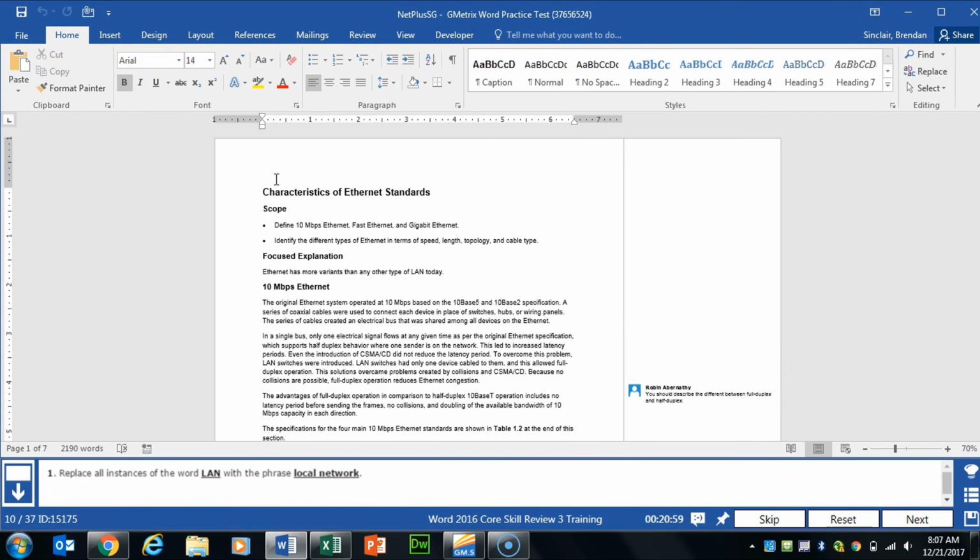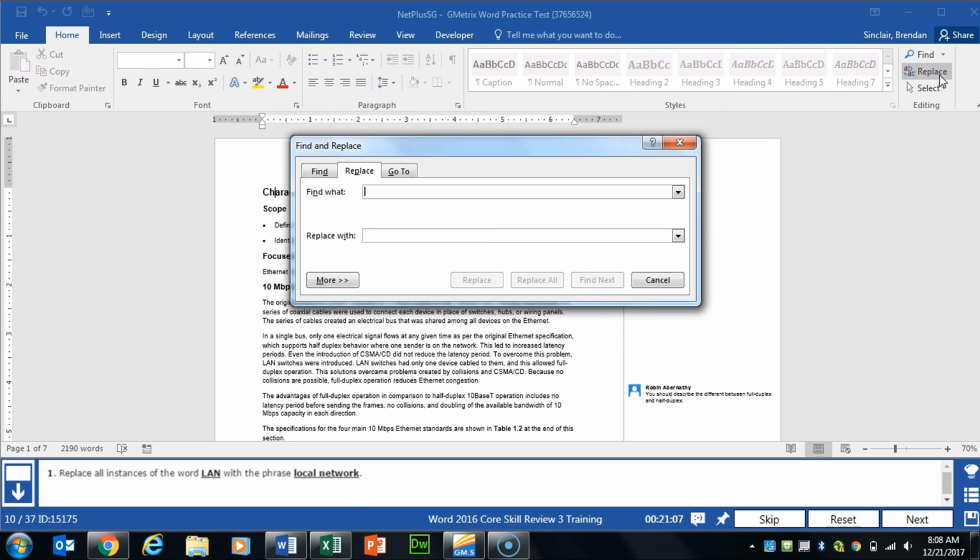Task 10 wants us to go ahead and find all instances of the word LAN and replace it with the phrase local network. We're on the Home tab, and in the editing group, we'll go ahead and select replace, and we'll type in the information below.